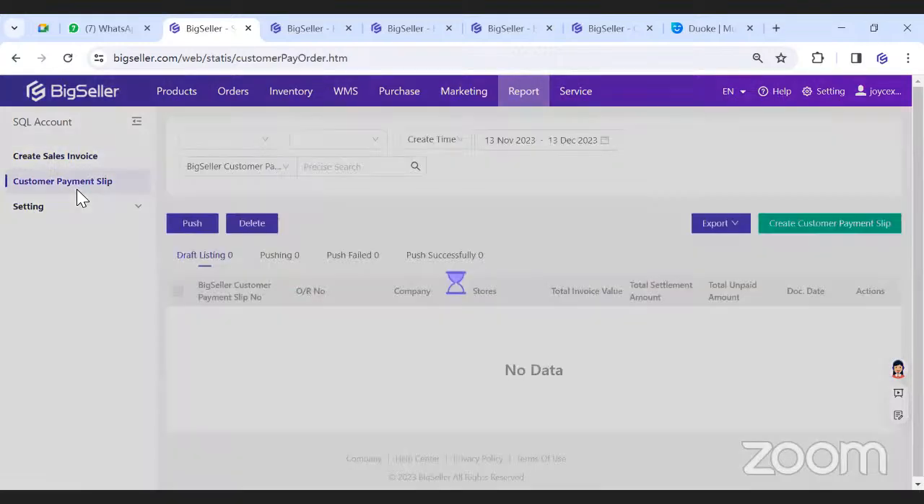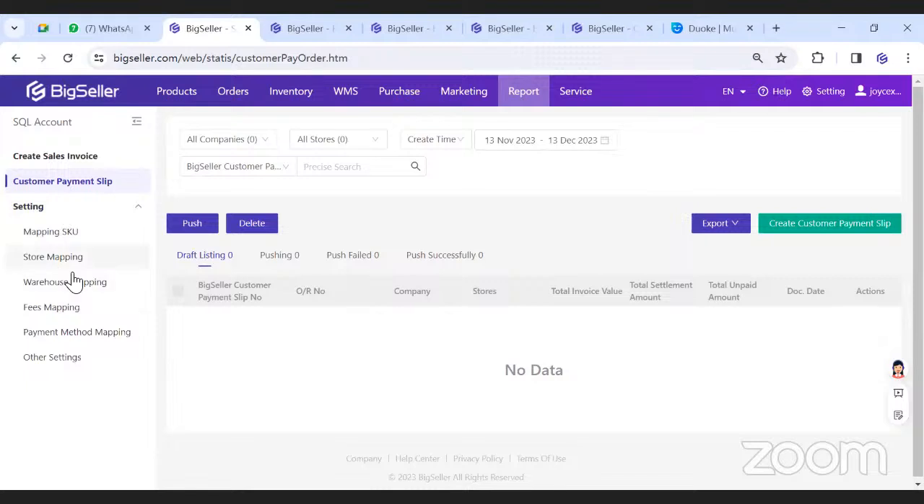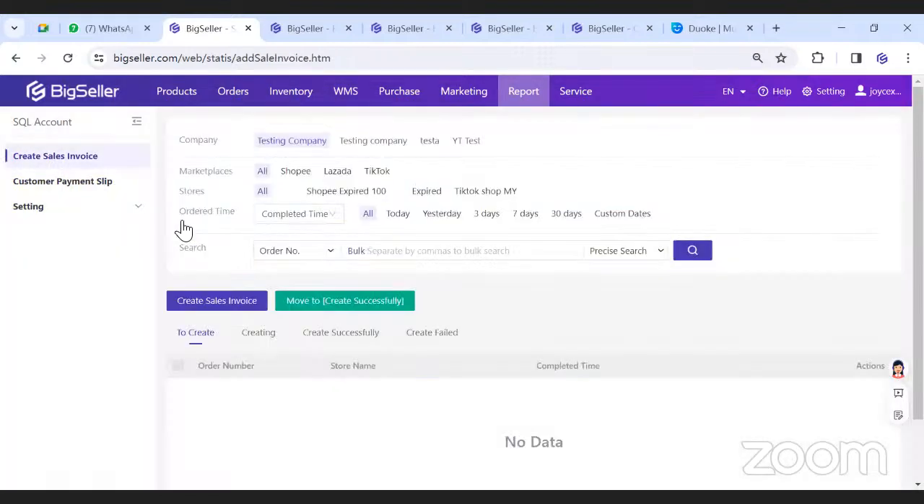Yeah, actually, I think I cannot do it in brief. I need to do it step by step. Otherwise, it would be so confusing. Can show the demo how to create the invoice.